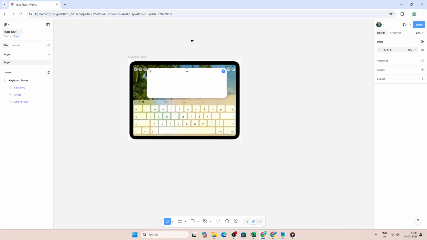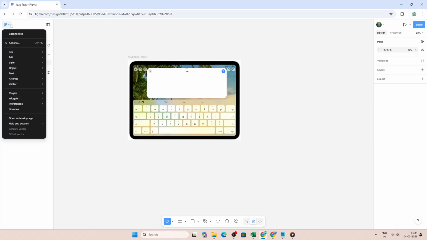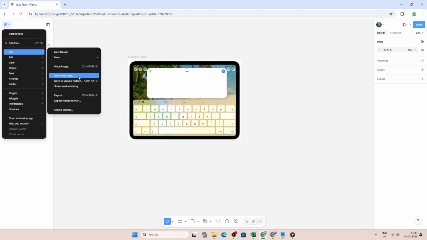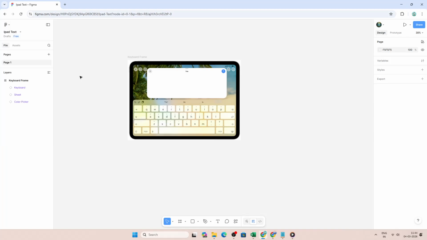Once the file is open, look to the top left corner and click the Figma logo, the hamburger style menu. From that menu, go to File, then choose Save Local Copy. Figma will prompt you to pick a destination on your computer, such as your Downloads folder or your desktop. Choose a location you'll remember, confirm the save, and you are done.